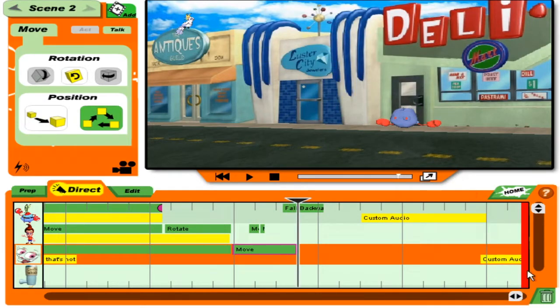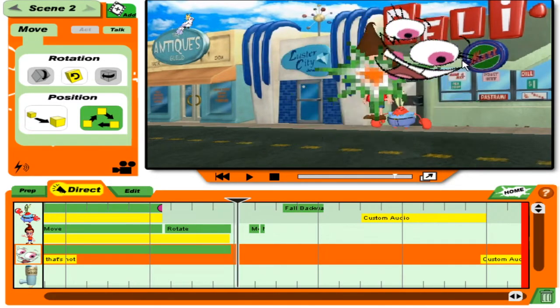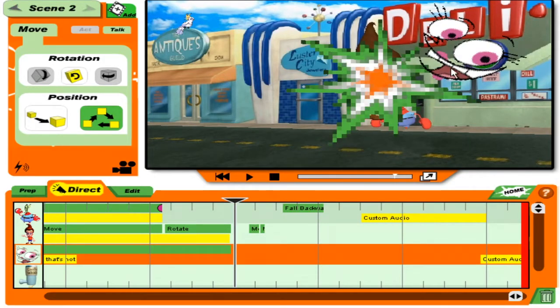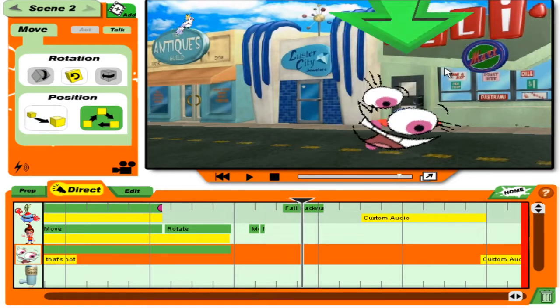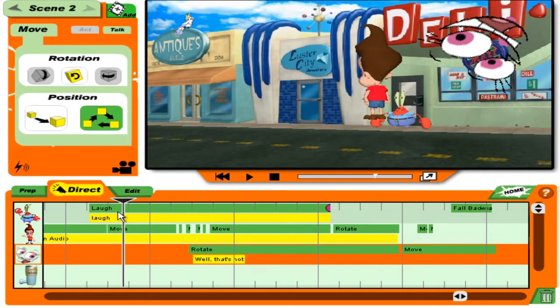Okay. Wait. Oh, I was gonna have that land on Krabs. I'm working on it. Hold on. That works. Oh, great. Okay, so, let's see here. Okay. Well, I think I'm gonna stop it there.